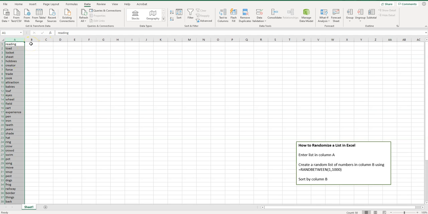But what we can do is a workaround, and it's using the RANDBETWEEN function. So I'm going to click in cell B1, which is right next to A1. It doesn't really matter where you do this, but side by side is best. I'm going to click in the formula bar and start entering my RAND function here.